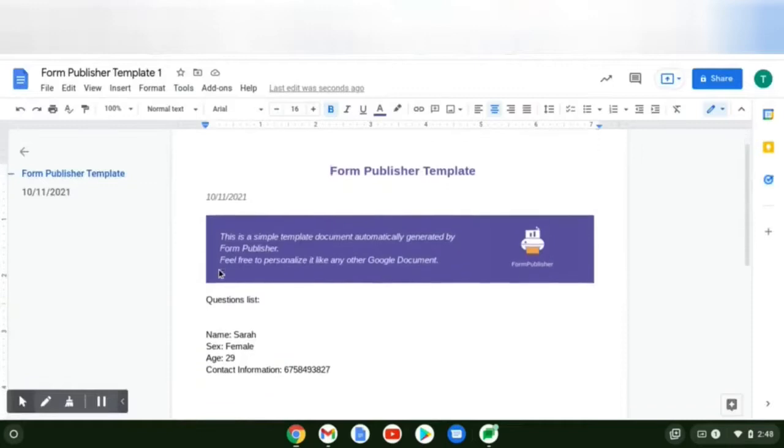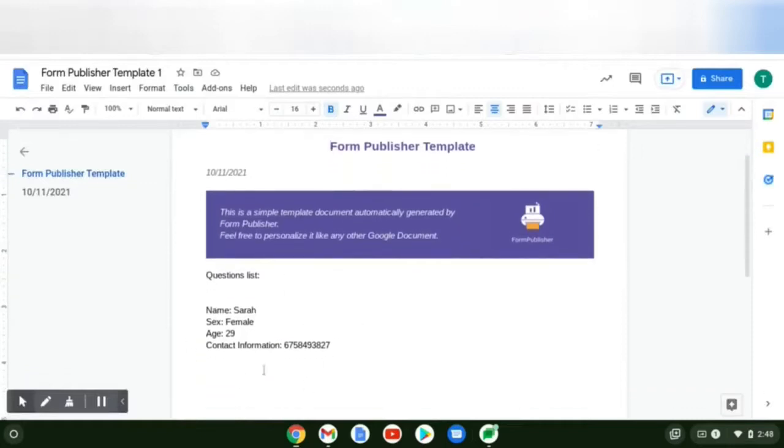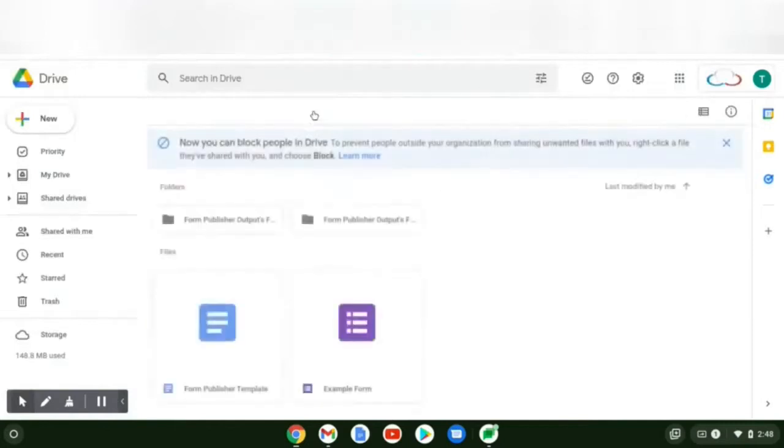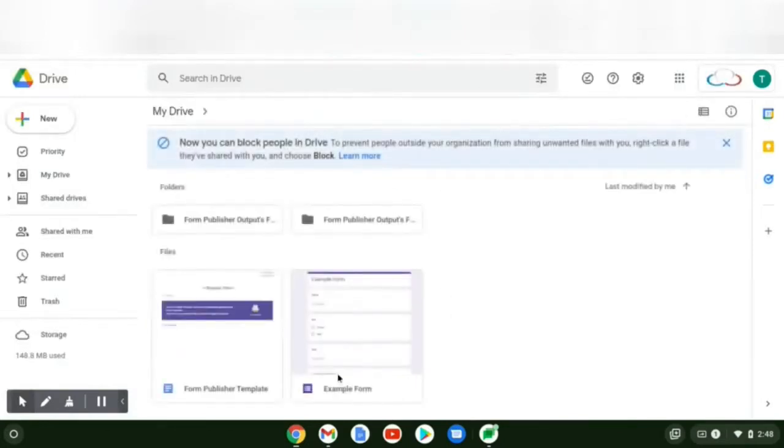You can see here, everything that I filled out is where it should be. This is how all documents will appear. If you would like to customize how this document will appear, then you're going to go back to your Form Publishers folder, next to your form there should be a Form Publisher template.